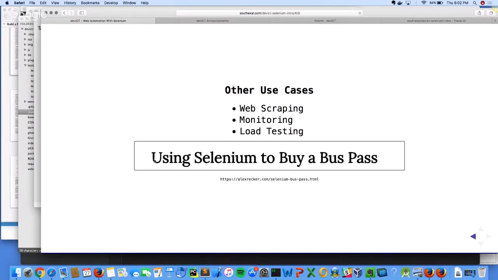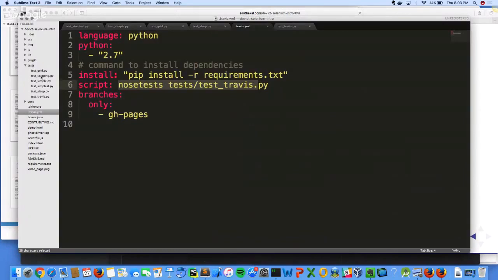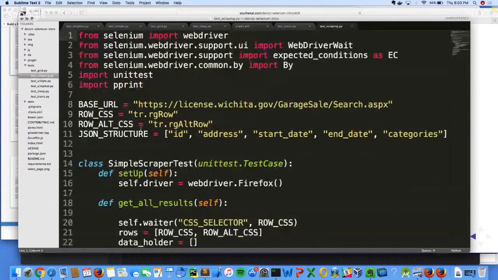And I wanted to show you an example as well, because I think on devICT some time back, I think Ben had made a mention about a Wichita site that basically showed you all the garage sales in town. And I found that pretty cool because you could actually use this for that. I want to show you what I'm doing. So I think it was this website. So let's see.